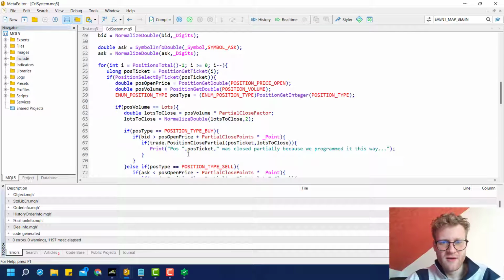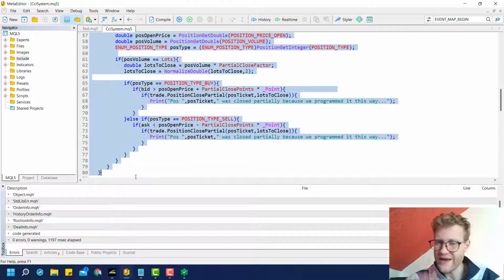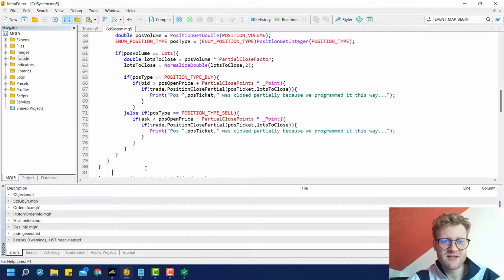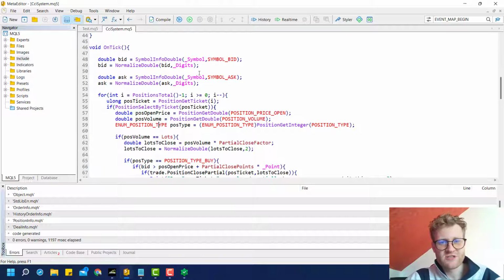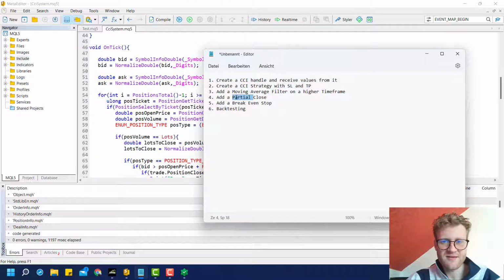This is how you can add a partial close function to your program. And again, you can use this function. You can pretty much just copy this block to any other program and yeah, use it there. So this is a great way of implementing a partial close. So if we look at our game plan again, we now added the partial close.